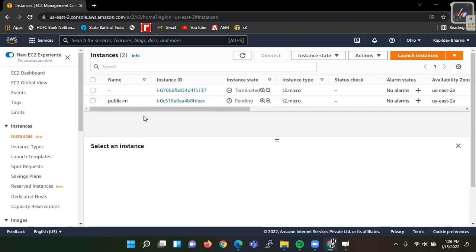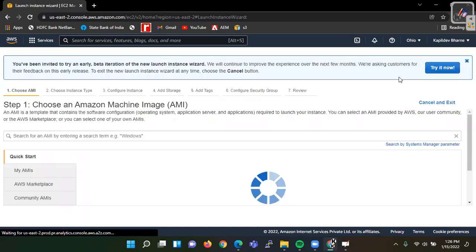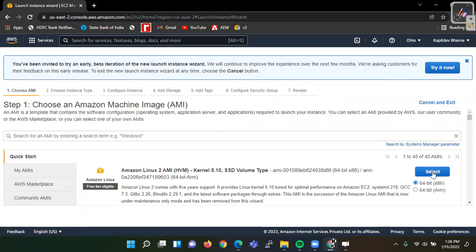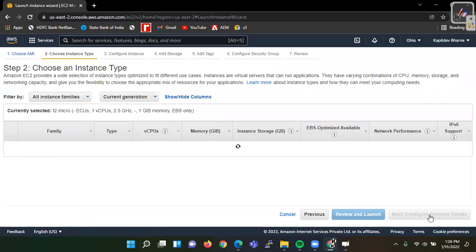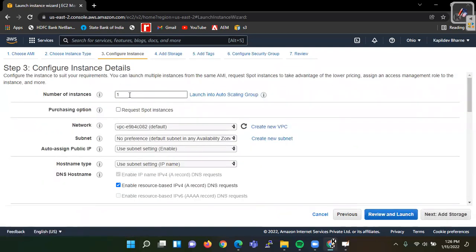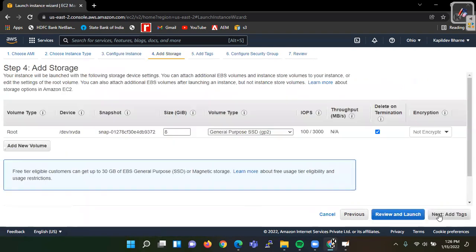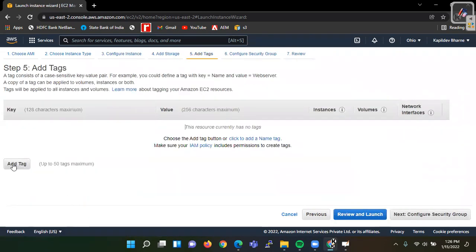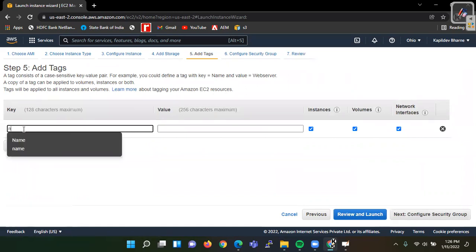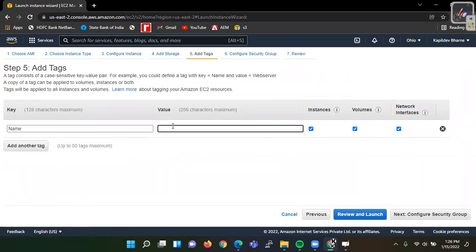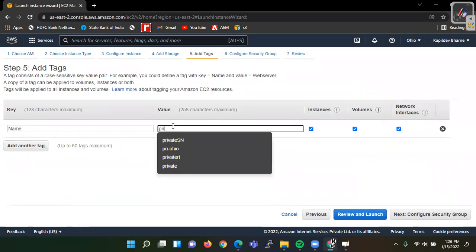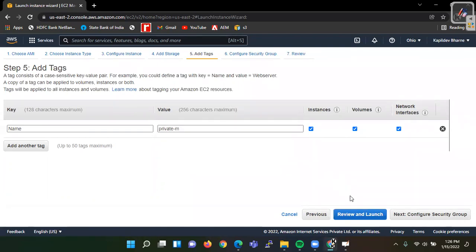Now do one thing. We are installing, so we launch one more instance in a private subnet. Use one VPC, this is private, and keep this disabled. Add storage, keep it as it is. Then we add a tag here, so let us say this is Private dash Mumbai.